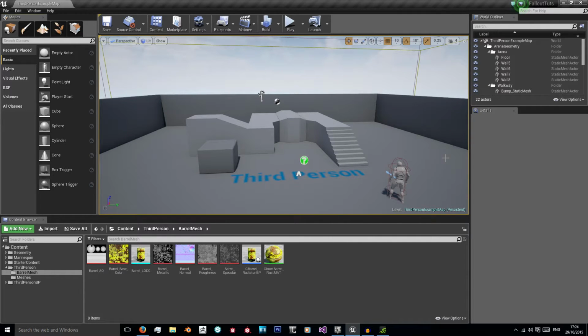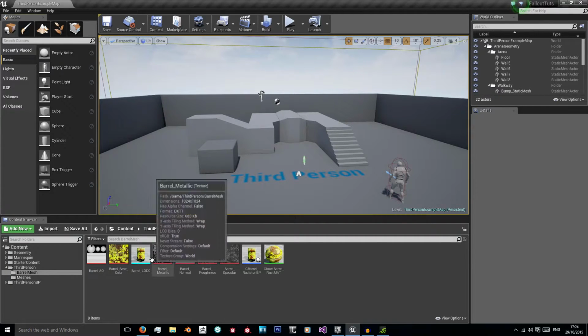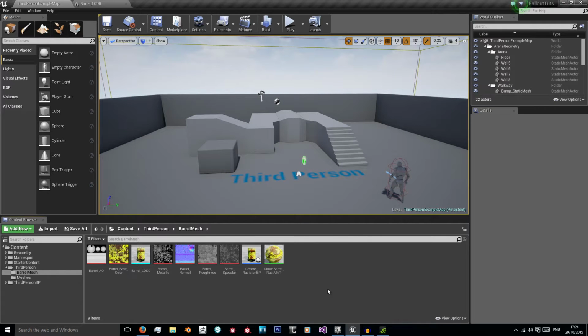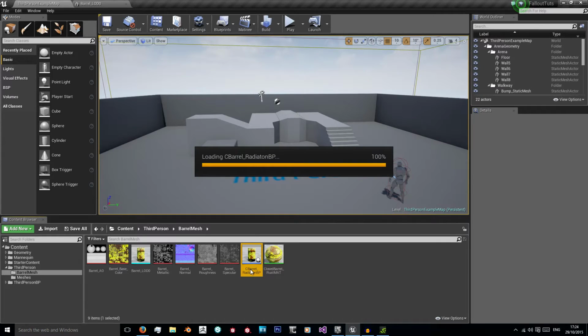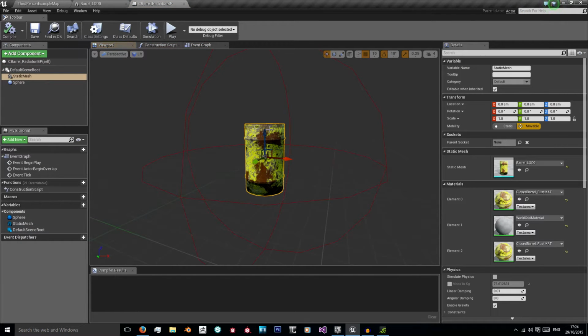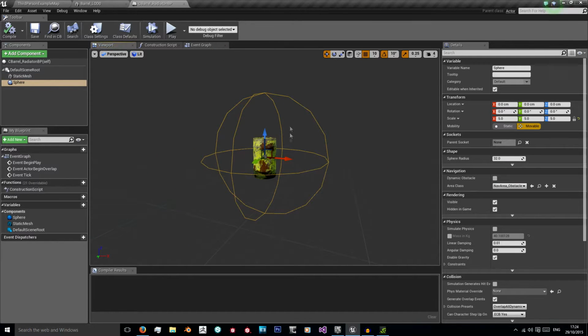Today we're going to be creating the blueprint for the radiation barrel so that it inflicts radiation upon our character. In the previous episode, we imported our barrel with its textures and its LOD levels, created its material along with some mipmaps, and set it up so that at certain distances the quality of the barrel decreases to save time on rendering and optimize our game. We also set up the basics of the blueprint, which we'll be using now, where we just placed in our static mesh and the sphere collision we'll be using.